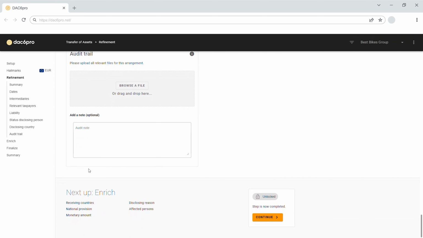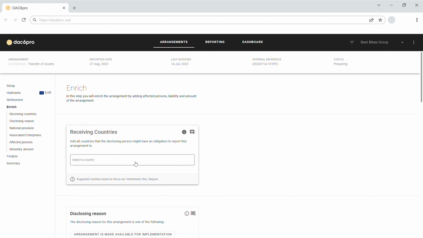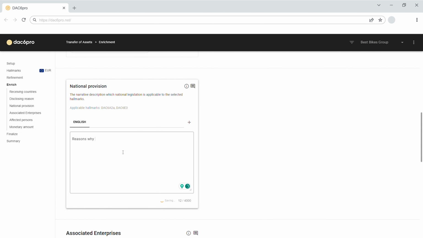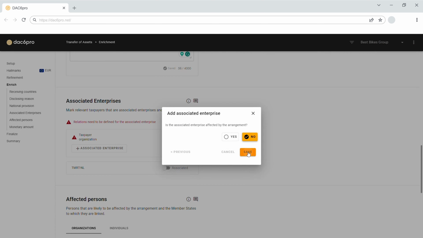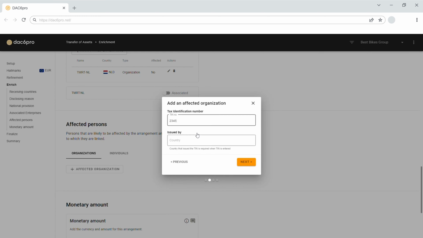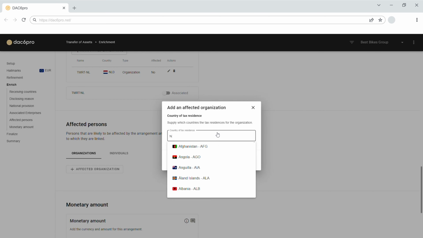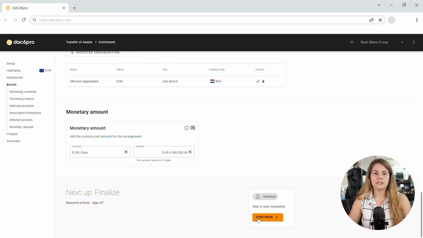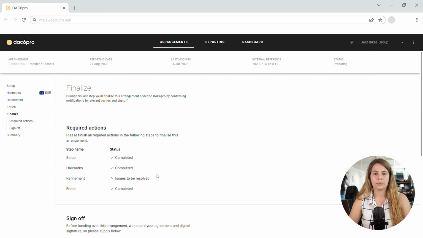Once you have clarified the reporting parties and countries, you'll move on to the enrichment step. Here, you will provide the remaining data needed to complete the XML file. After filling in the necessary data, proceed to the finalize step. Here, you'll get a final overview to ensure all required information has been entered.